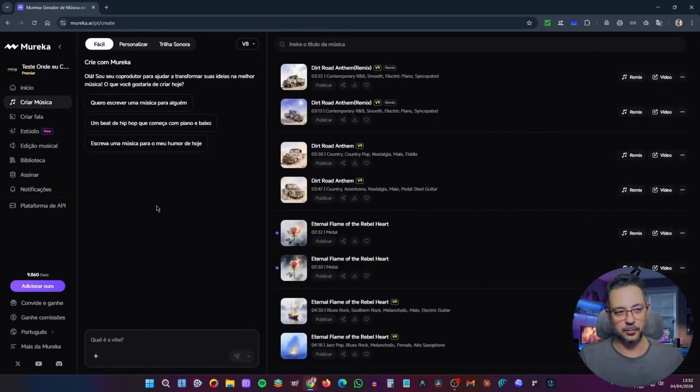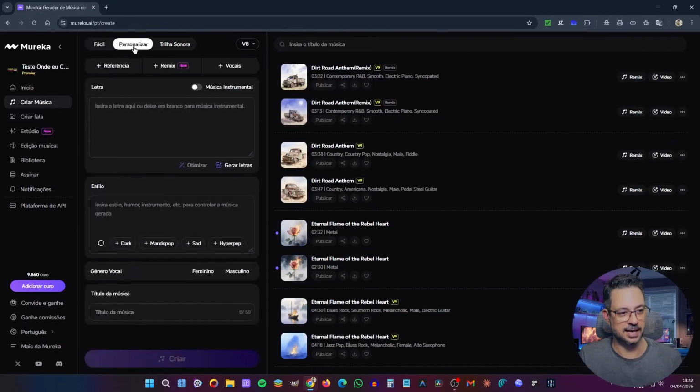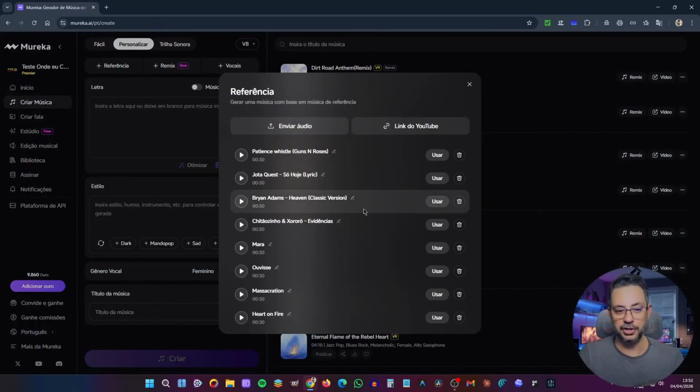Well, now I want to create a song using another melody as a reference. So I'm going to leave the Easy tab and go into Customize. And now, instead of remix, which I used in the previous song, I'm going to use the reference. Well, here I have a few options. I can simply upload an audio file here, or I can paste a YouTube link. So, sometimes you're browsing, you find a cool song, you copy the link, and bring it here into the tool.